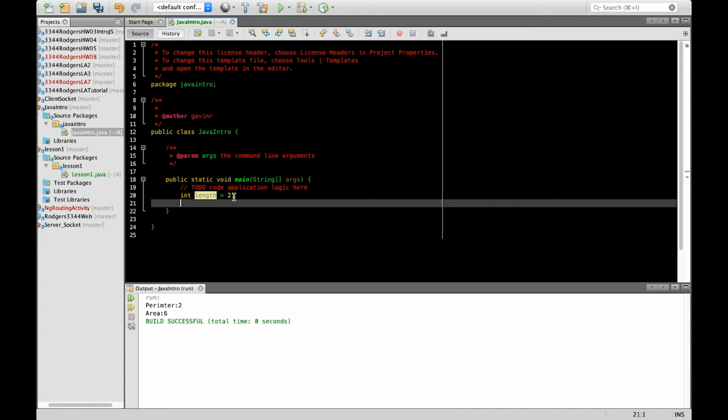And we're going to need one that represents the width. So we'll do int width, and we will say that is equal to 4.